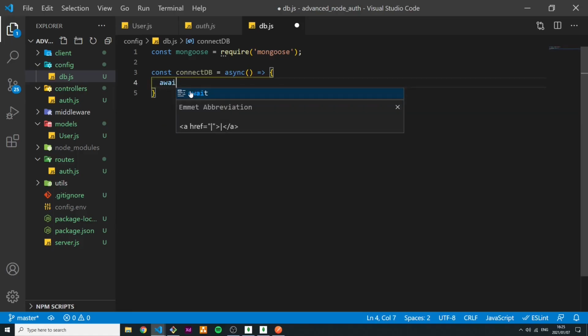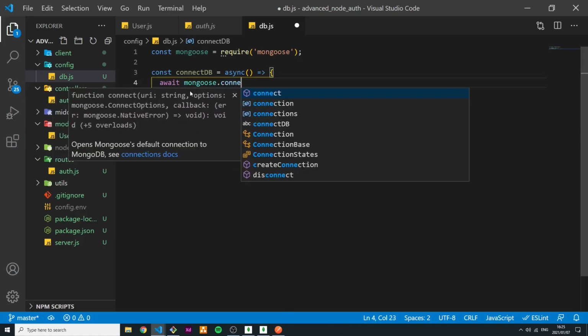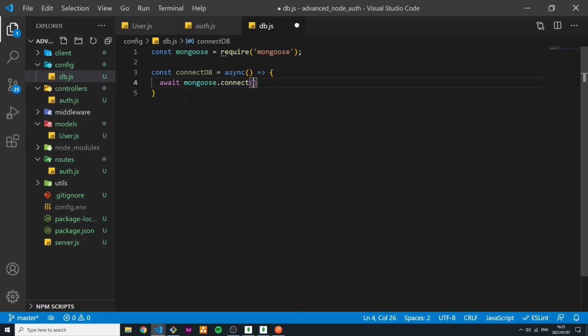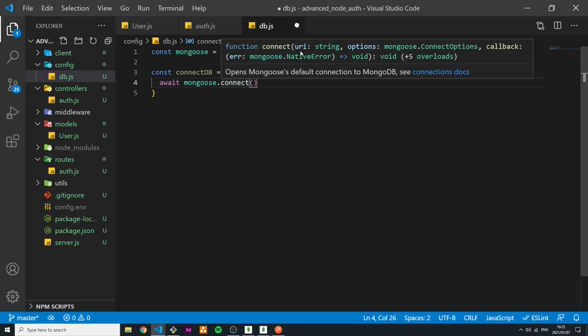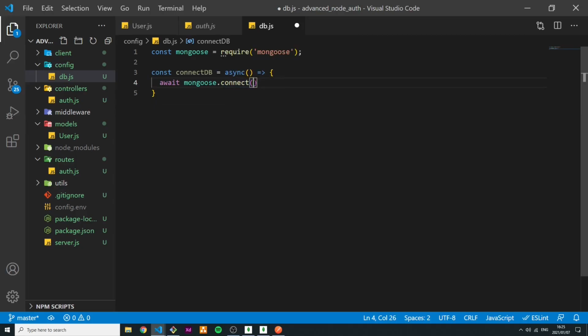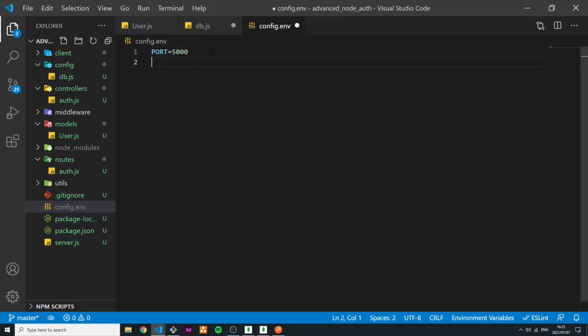So here all we can do is say await mongoose.connect, and then we pass in the mongoose URI. So here you can see URI and then some options. The URI I'm going to add to our config file. So in here we can say MONGO_URI and set this equal to mongodb://localhost, it's actually 27017. This is if you are working in your local environment.